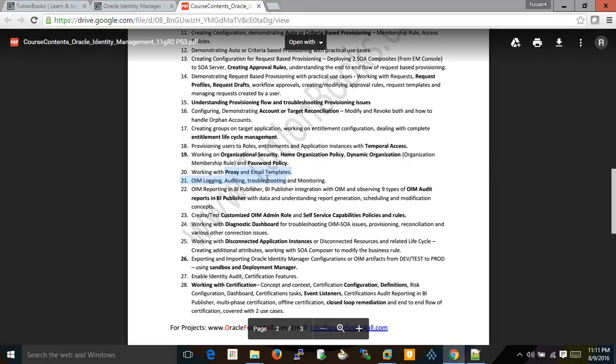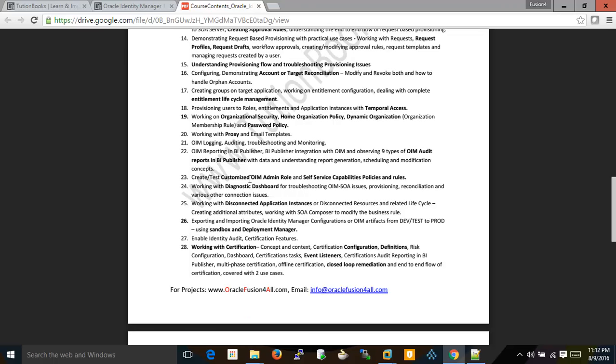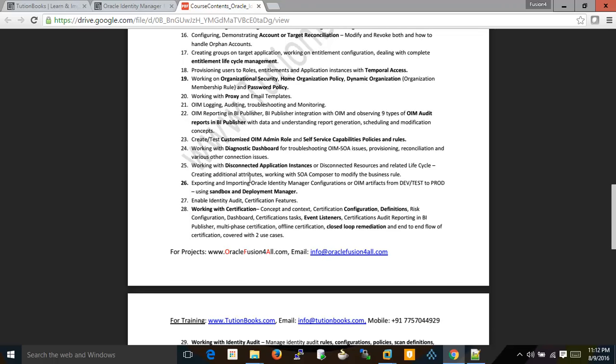How you configure proxy email templates, how OIM logging, auditing, troubleshooting and monitoring really work. We have also integrated OIM with BI Publisher. There are 9 types of reports, and with data I have shown all these reports. We have also covered how you can create a customized OIM admin role, what default roles are there, what the top organization is, and what the self-service capabilities are, like password reset, and there are a lot of things around it.